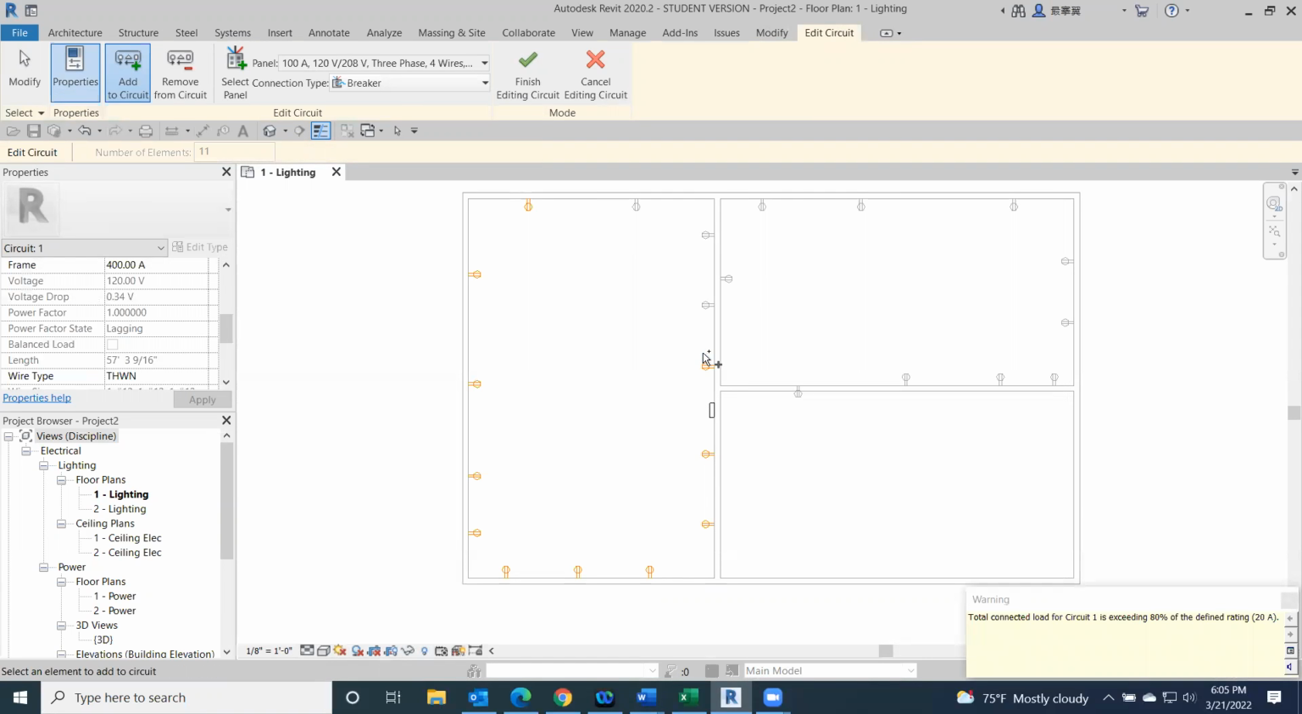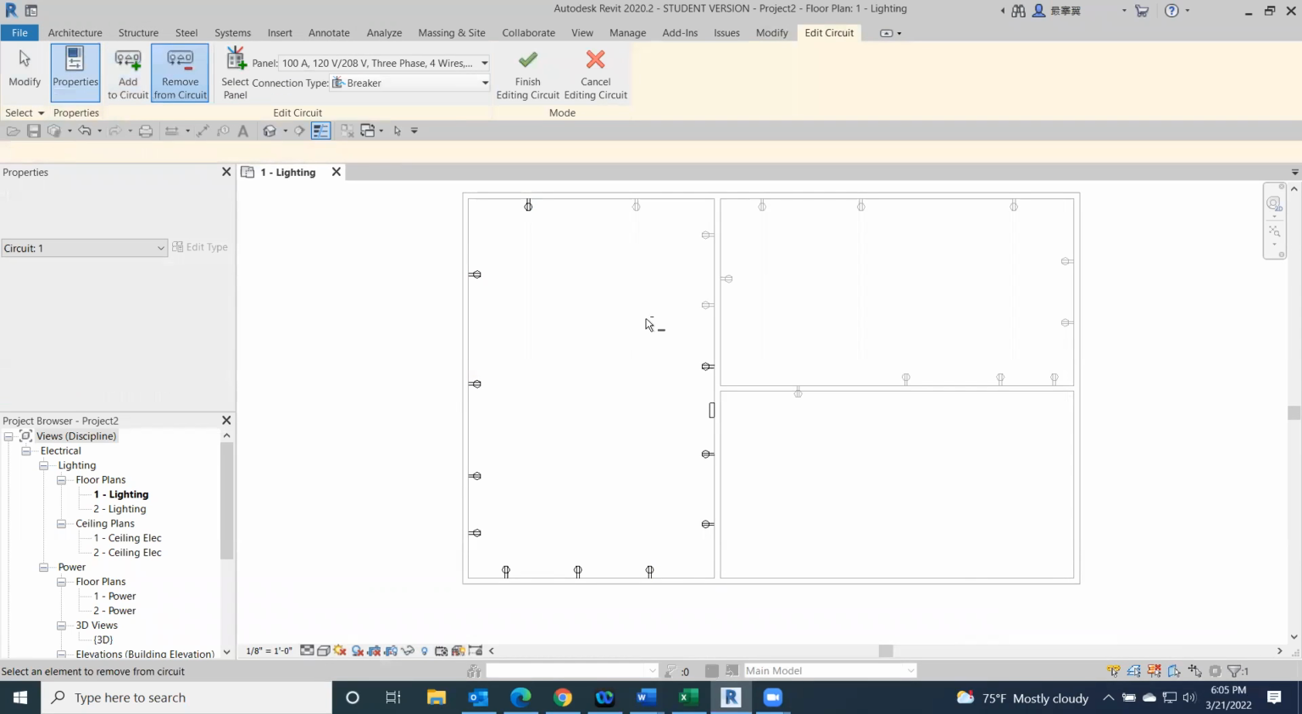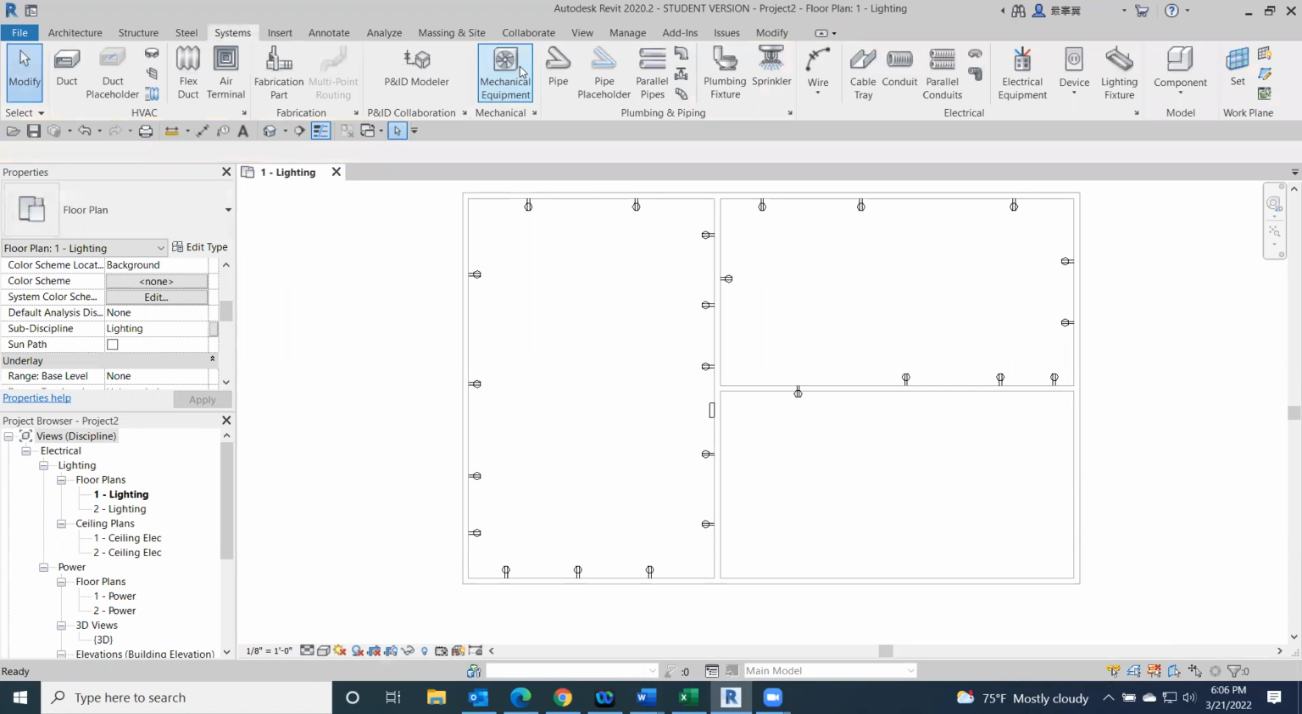And eventually you're going to get to a point, which is why I put so many in here, where it's going to tell you that the total connected load for circuit 1 is exceeding 80%. That's what's so nice about Revit: it'll tell you you're not going to overload the capacity for that one circuit. It's going to give you a warning and say that no, you're going too far, you need to remove one. So now we'll come up to the top and do remove circuit, and we'll take this one out. And at this point, we can finish the circuit that we have here.